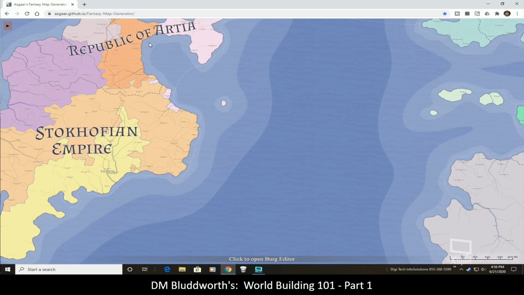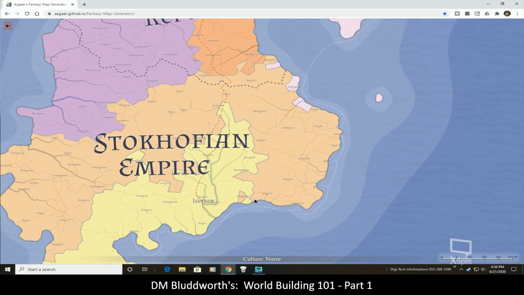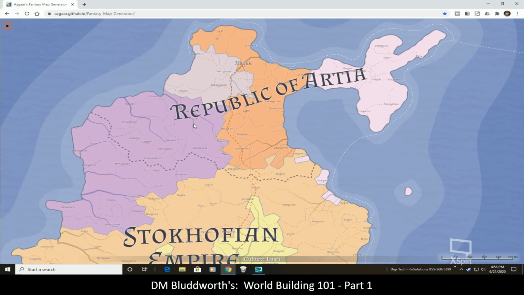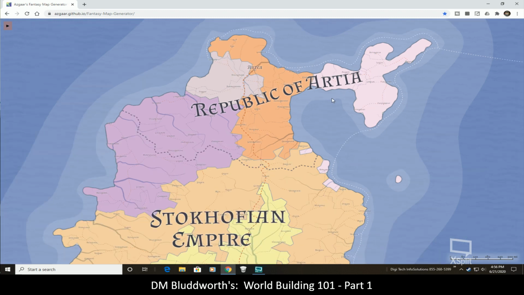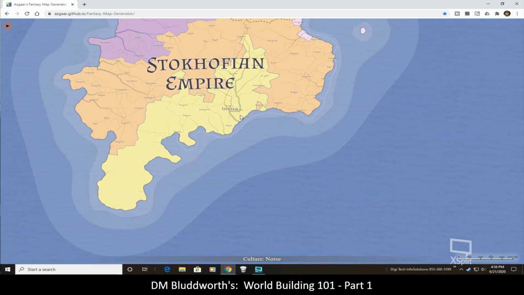So we have the Republic of Artia, and we have the Stockhofian Empire, and here is the dividing line. We can see here that they have different cultural breakdowns, so roughly 3 or 4 different cultures within here, whereas there's only 2 potentially here.